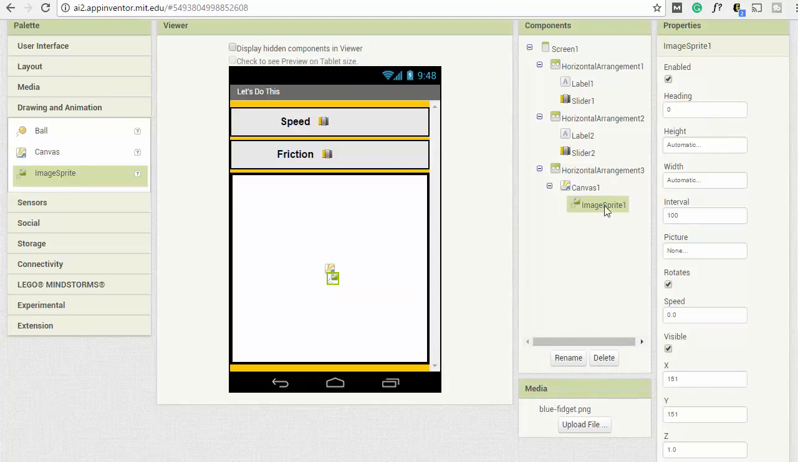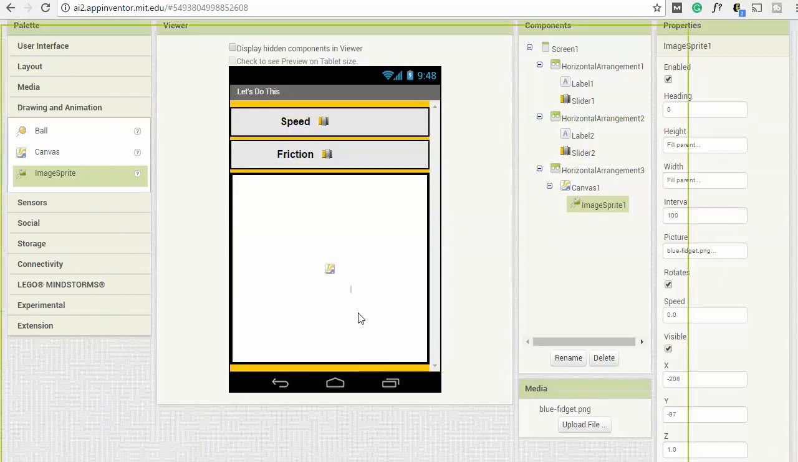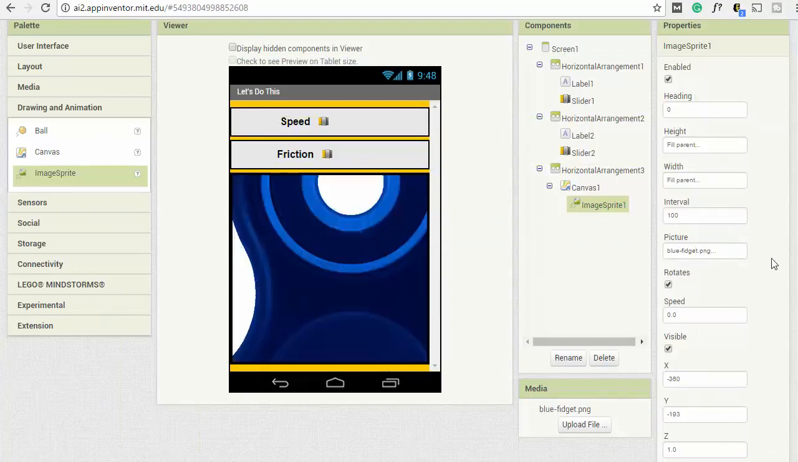So we're clicking on the image sprite 1, click over to picture, and we'll select the blue fidget.png file. So that's a transparent image. You'll be able to see that if we actually just move that over here. It's actually quite large at the moment. So let's go ahead and maybe change some of those settings. We're just going to go to fill parent for that, and on the width we'll also do fill parent as well. So that should just make it a little bit smaller, hopefully, or maybe not. Okay, so we'll resize that as we go.